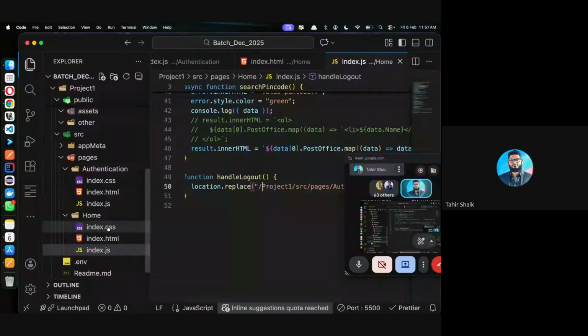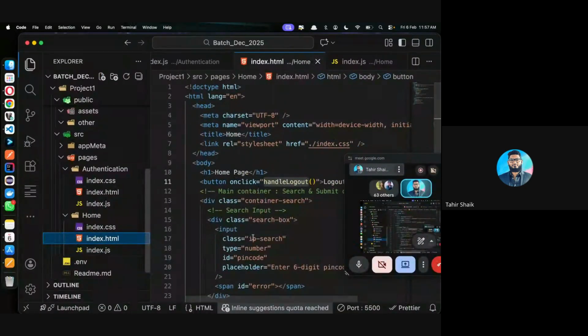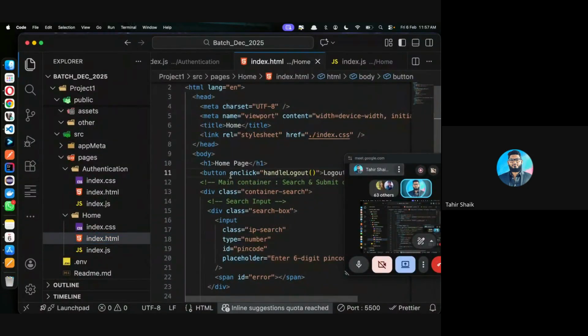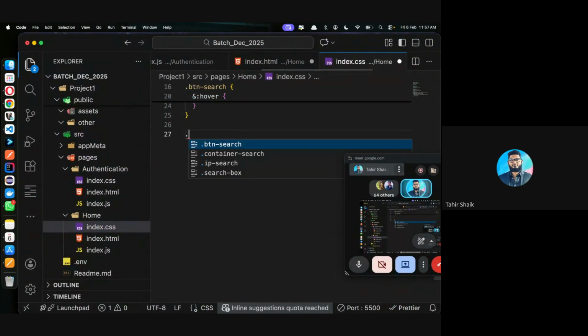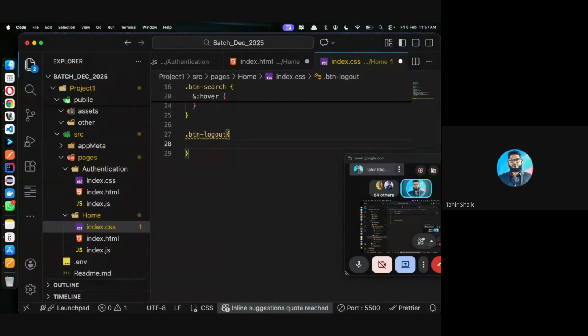Okay, let's just design this little bit. So I'll just make this class vtn-logout. Okay, so let's design simple CSS here for the logout button.